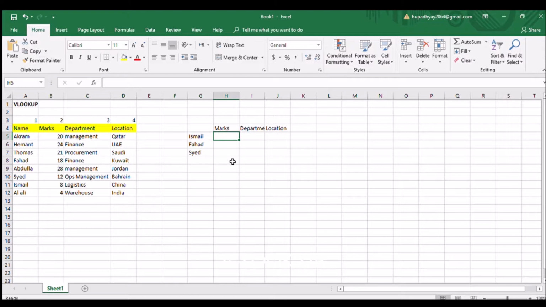Today I'm going to tell you about the VLOOKUP and why VLOOKUP is so important for our day-to-day life. First of all, I'll tell you what is VLOOKUP. VLOOKUP means finding out some values from a list of data.